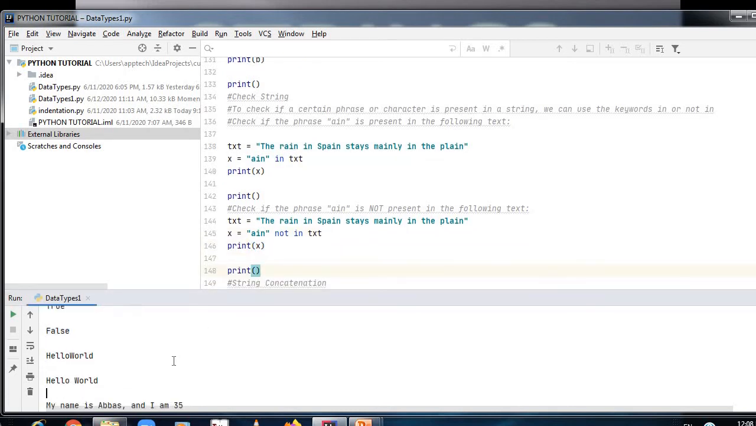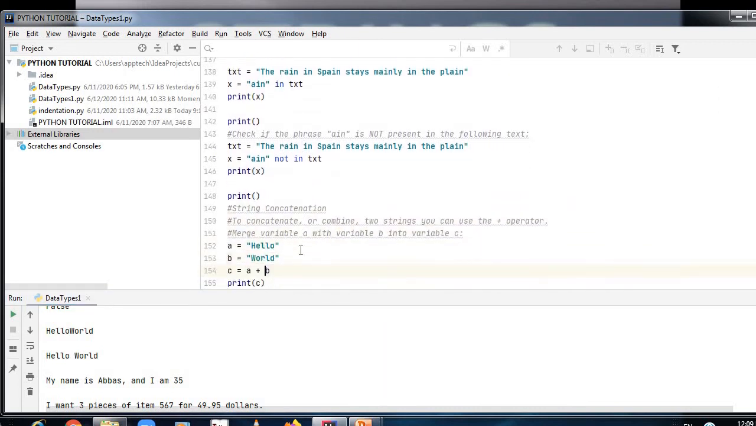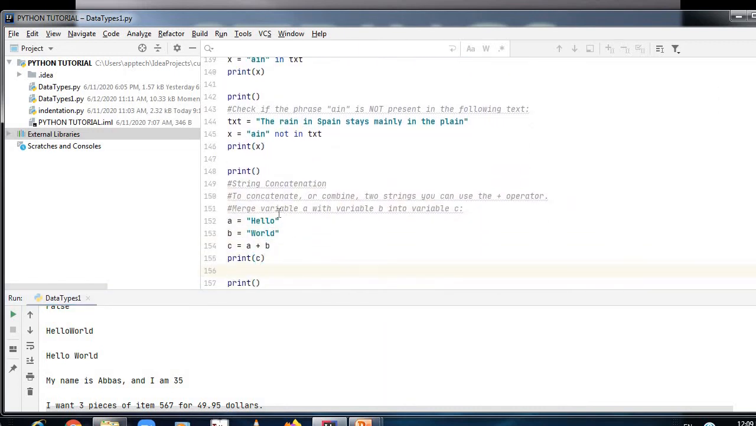Now we'll do another program. Now this is string concatenation. To concatenate or combine two strings, you can use the plus operator. Merge variable a with variable b into variable c. Now hello world, c = a + b will store in c, so what will be printed? c. So hello world will be printed over here by using plus, that is the concatenation method. So in print(c), hello world will be printed.